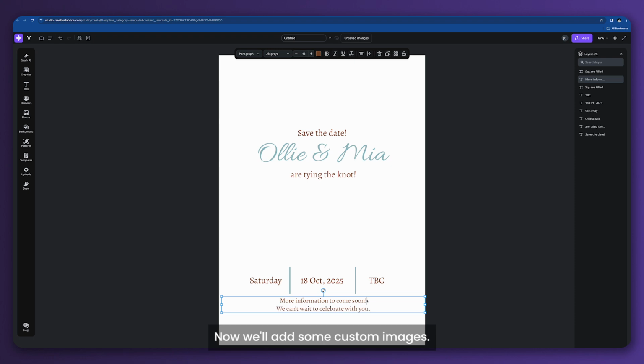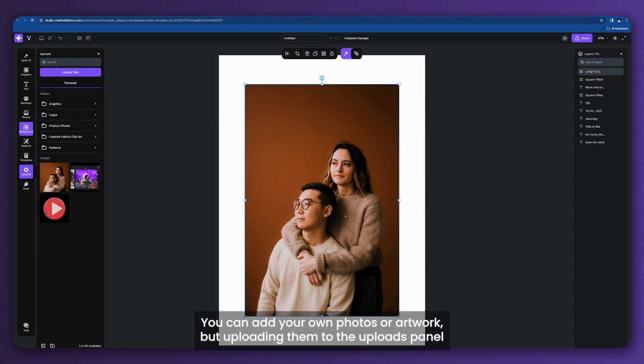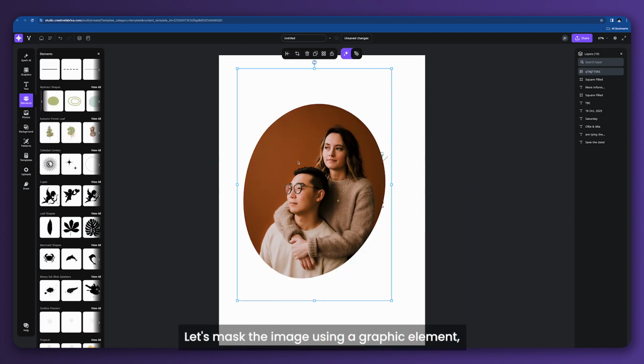Now we'll add some custom images. You can add your own photos or artwork by uploading them to the Uploads panel. Let's mask the image using a graphic element.